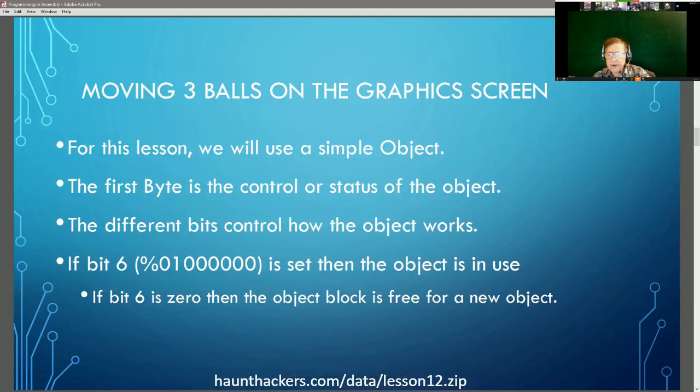For this lesson, we're going to use a very simple object. It's going to have nothing more in it than a control byte, the position information for the X and Y, and the speed that it's moving on the X and Y, a total of 9 bytes. But the first byte's very important. It is basically the control or status byte of this particular object. In other words, we've got to know if the object's in use, if the object can be moved or drawn. These are just status control bits, because in a more elaborate game you might have an object that does work, but doesn't draw anything on the screen, so you wouldn't tell it that you're going to draw. Let's take a look at the different bits that I've set up in the control byte that mean something.